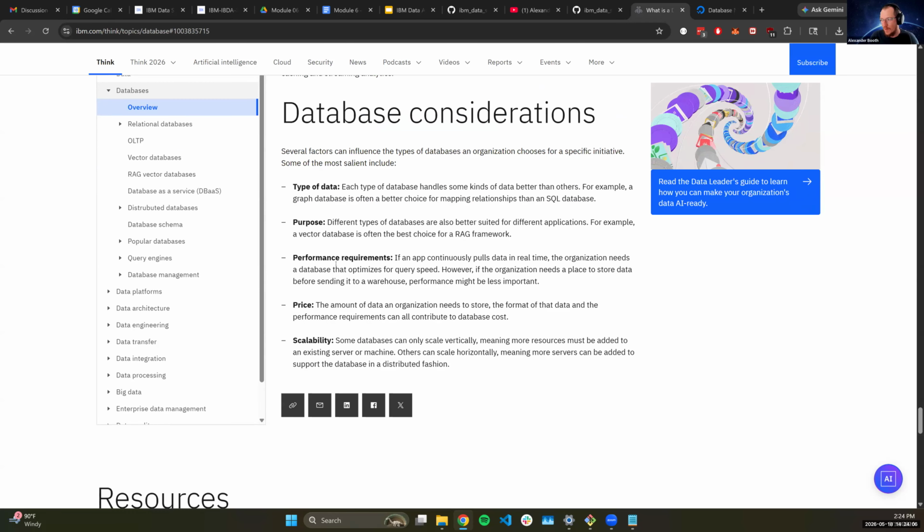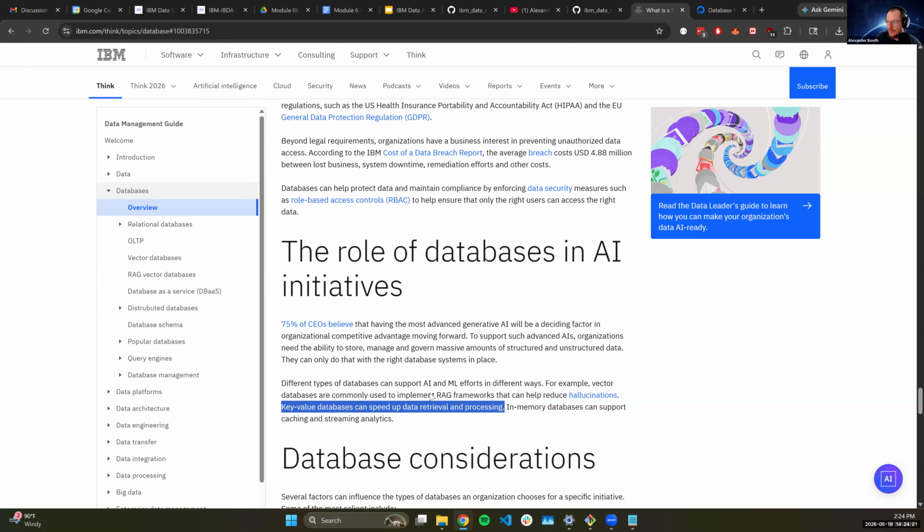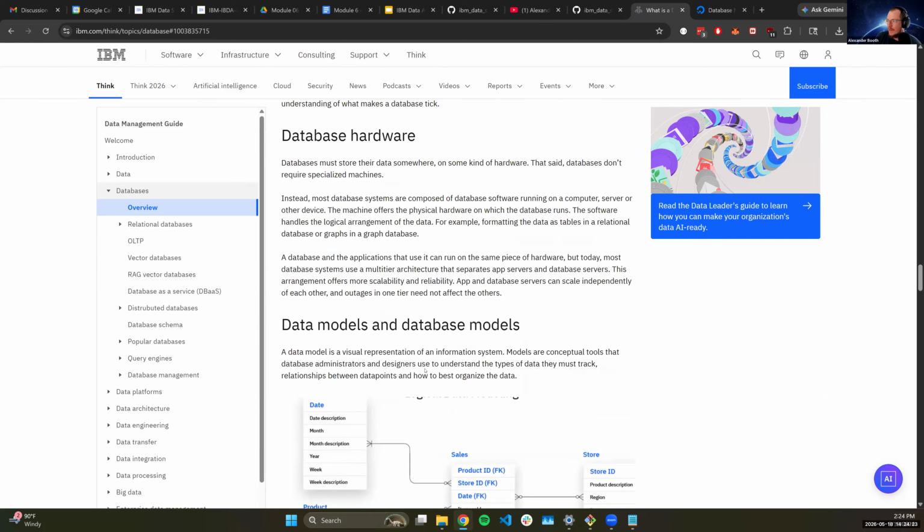Try and optimize for performance, price, and scalability. As the data grows, as the database grows, are you going to be able to keep up with the price? Will the database system itself be able to scale out as well to meet your needs? It's a lot of good things to consider as we go there.